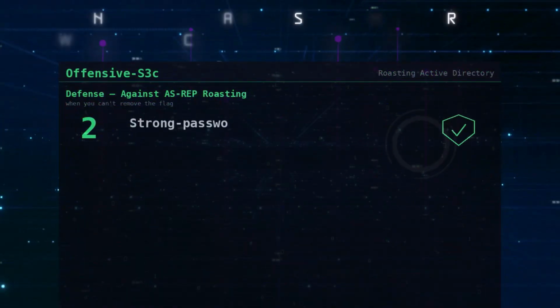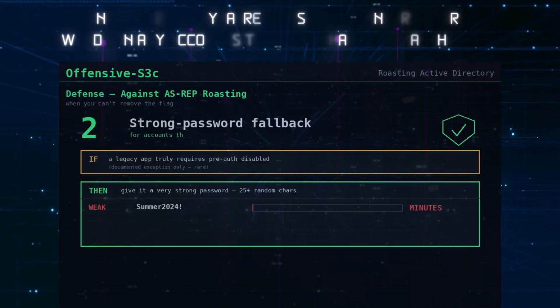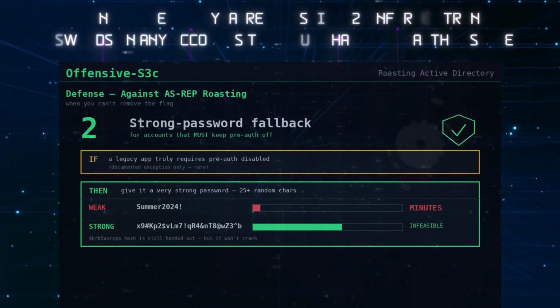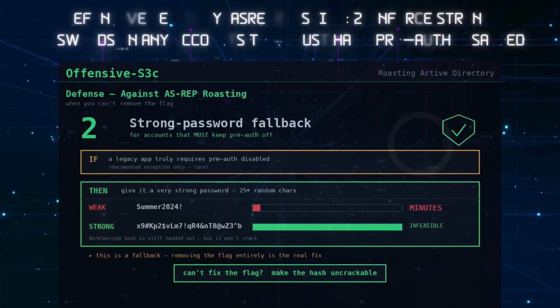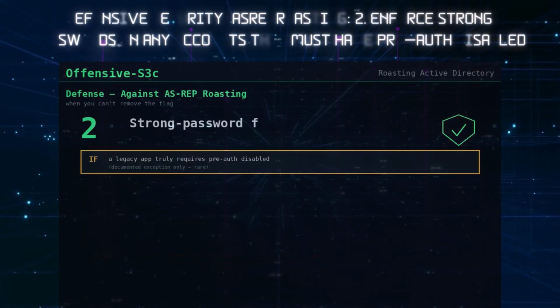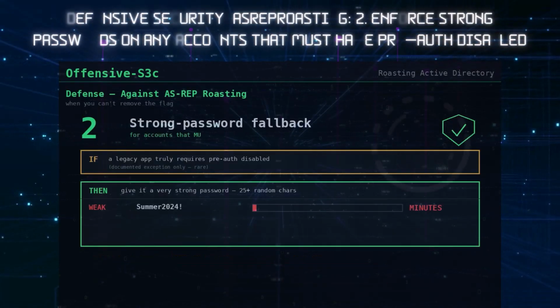Number 2. Enforce strong passwords on any accounts that must have pre-auth disabled. If you absolutely cannot enable pre-authentication on an account due to legacy application requirements, ensure that account has a very strong password to maximize cracking difficulty.